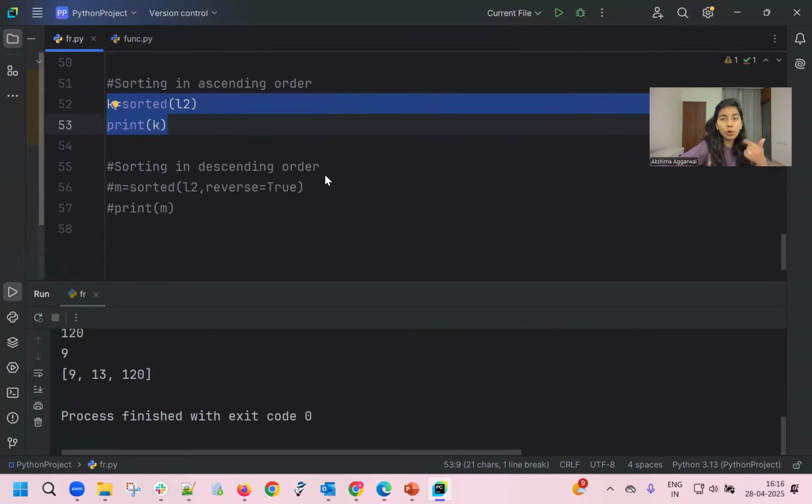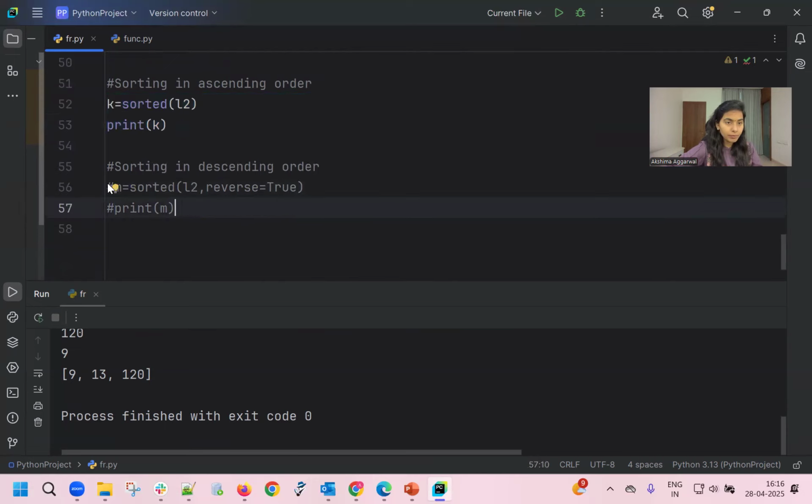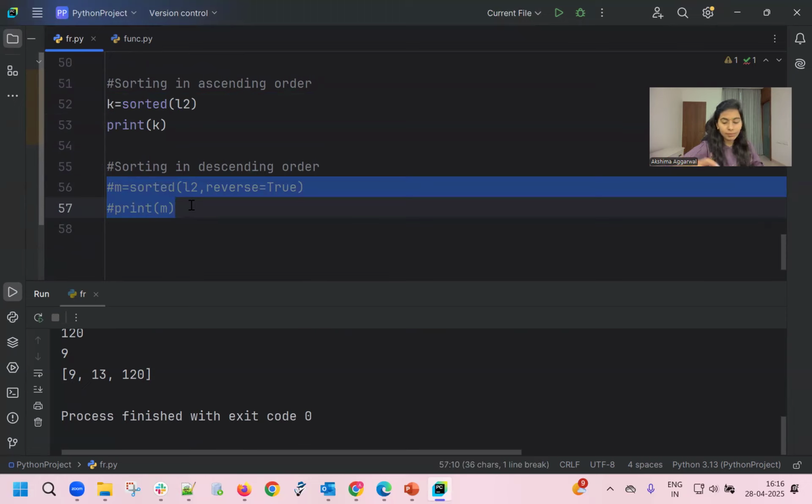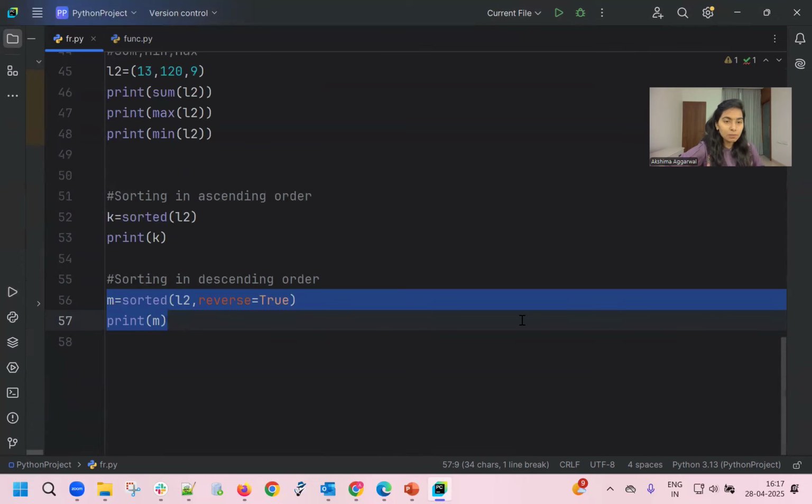Now if you want to sort in descending order, then you just write reverse equal to True. Let's execute the file. Now you can see the output in descending order. So I hope it is clear to all of you.